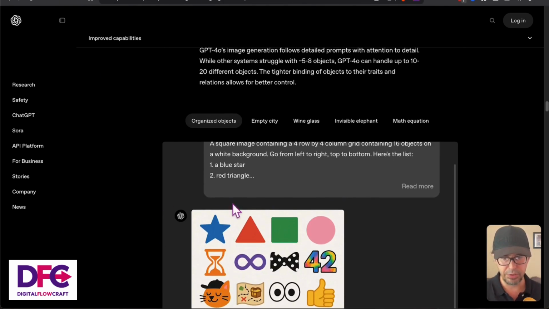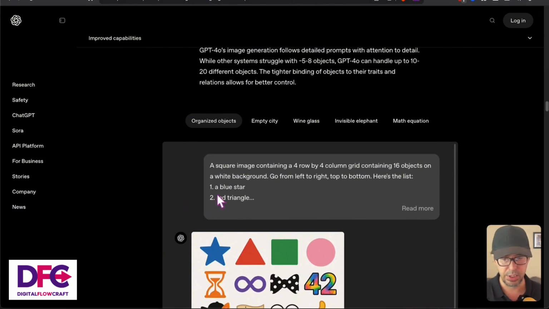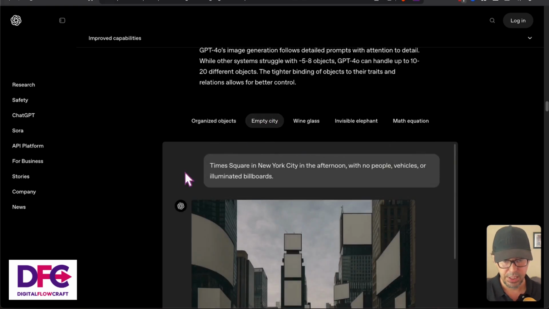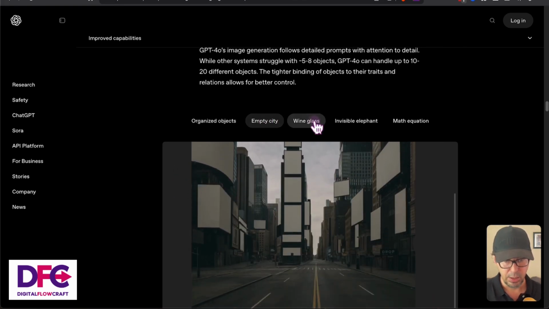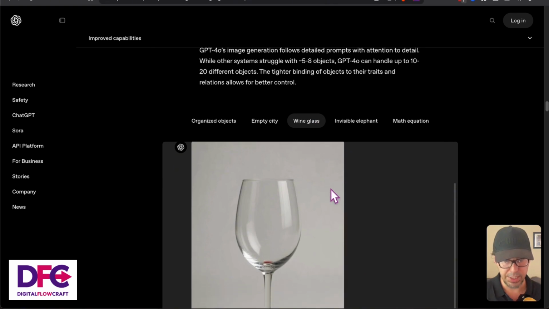It's much better at following instructions, organized objects, an empty city, a wine glass with just one drop of wine in it. And that's the other thing it can do now. The notorious struggle AI generators have with filling a glass completely. But with this new model, you can actually fill a wine glass completely.